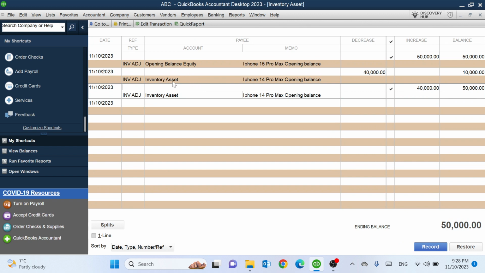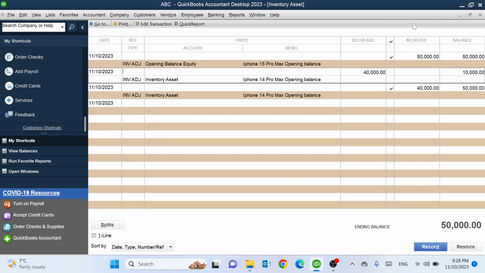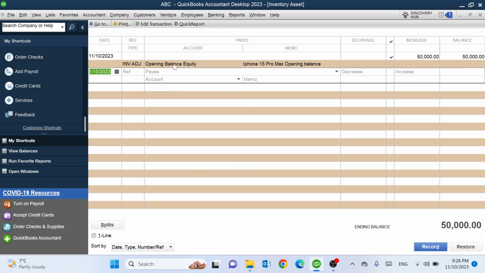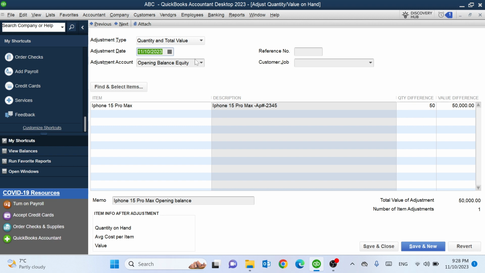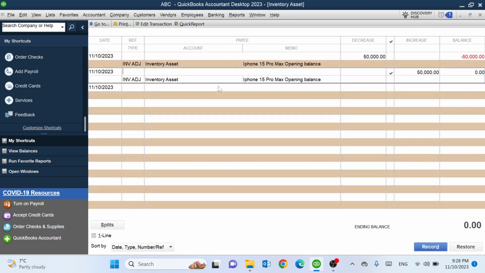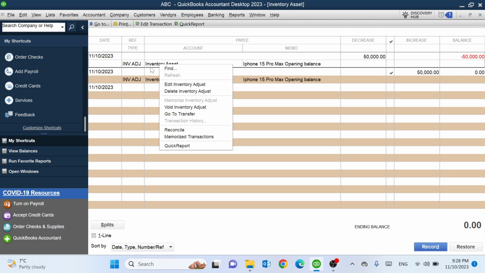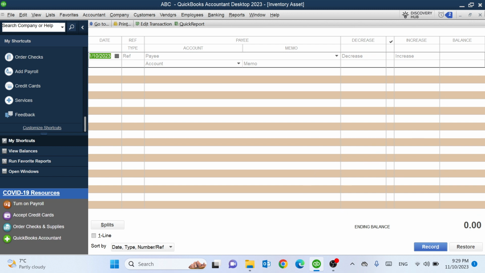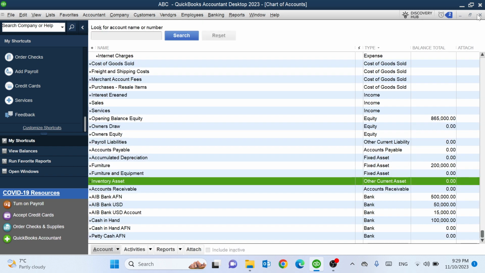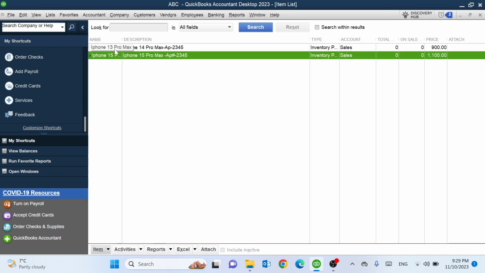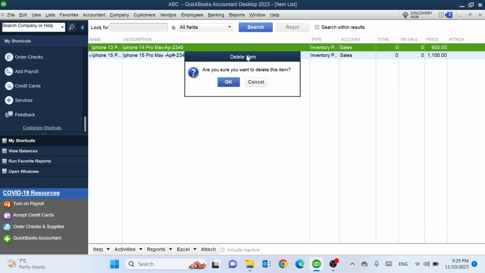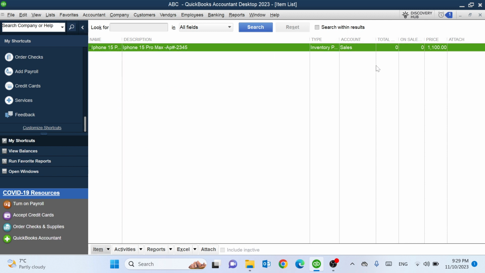So from here you can delete your transaction. Click on it, or right click, then Delete Inventory Adjust, then click OK. Or you can choose from here by double clicking, choosing the Inventory Asset, then OK, then Save Includes, then Yes, and then choose your transaction, then press Control D, so your transaction will be deleted. You can see the balance is 0. So go back to your item list and delete your inventory item from here: right click on your inventory item and Delete Item, then OK, so the item will be deleted.